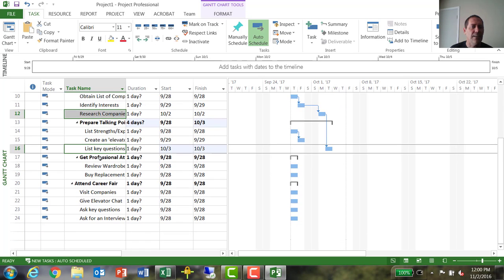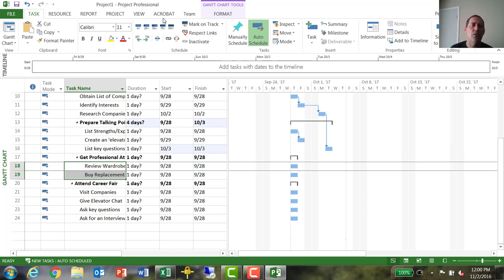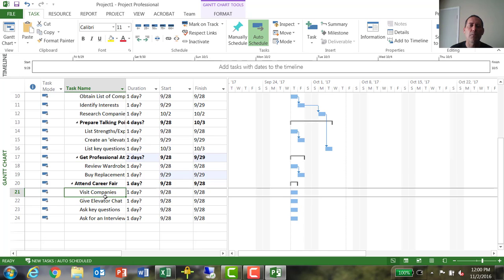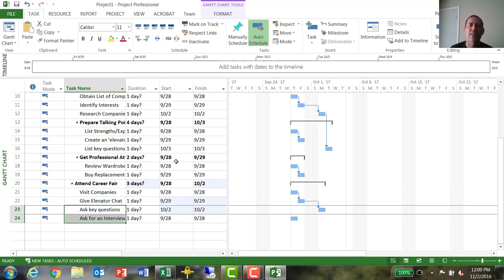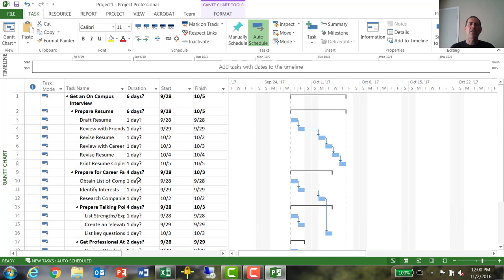All right. Professional attire, review your wardrobe. You should review your wardrobe before you go out and buy some new things. And then attending the career fair, you certainly need to visit a company before you can give them your elevator chat. And you probably want to do the elevator chat before you ask questions. So we'll do all of those. And you probably want to do all those things before you ask for an interview. So in fact, those should go in sequence. All right, so I've got some dependencies.